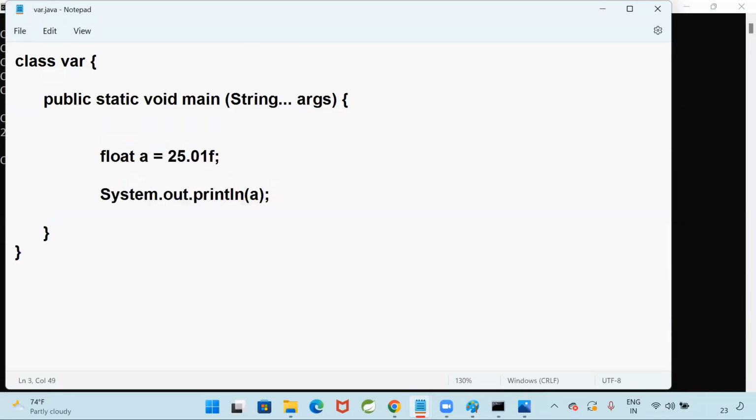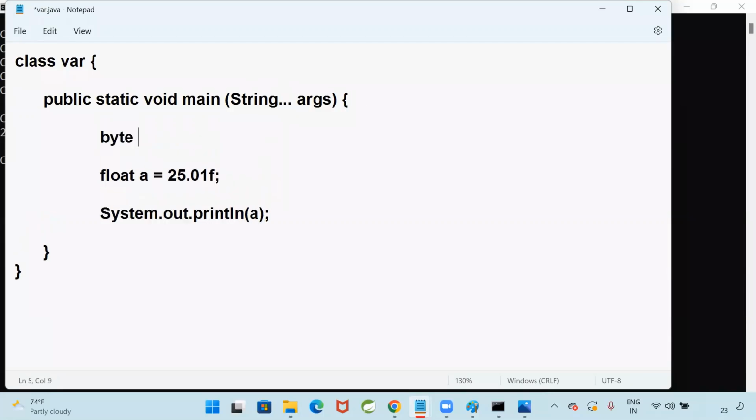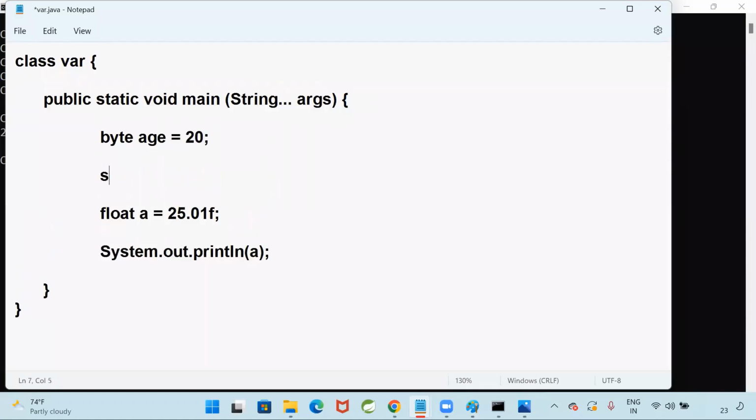Right. Now here I am using byte age is equal to 20. Now here I am writing System.out.println of age. What is the purpose of System.out.println? To print out. Now, what is age? Age is a variable.